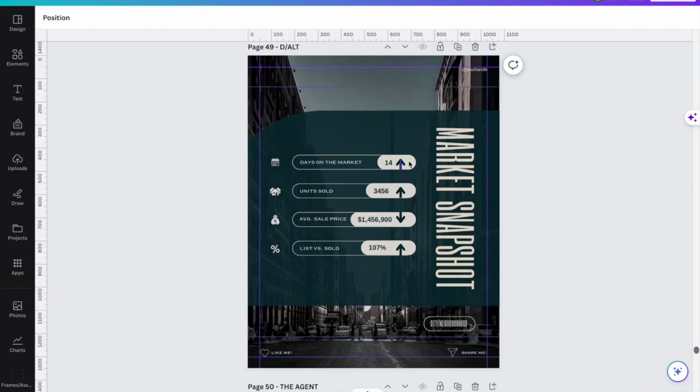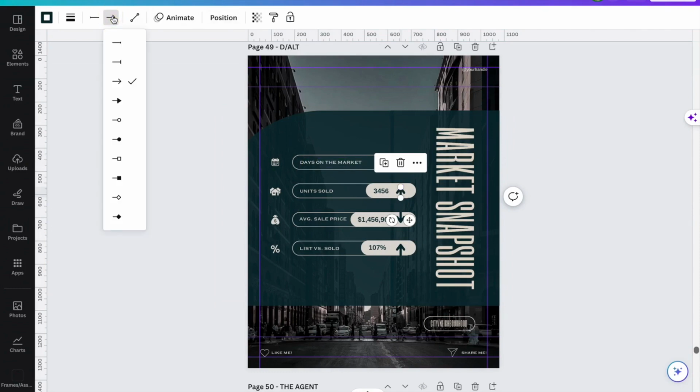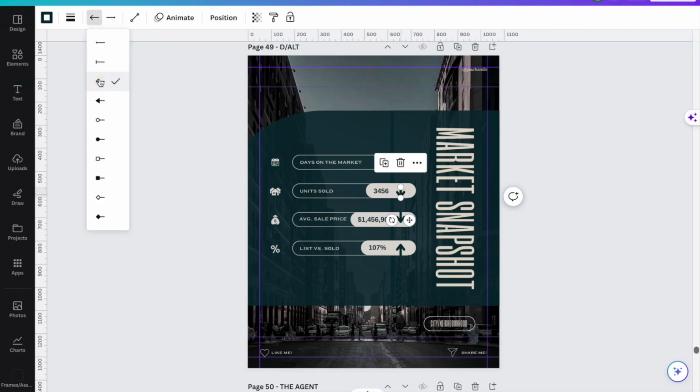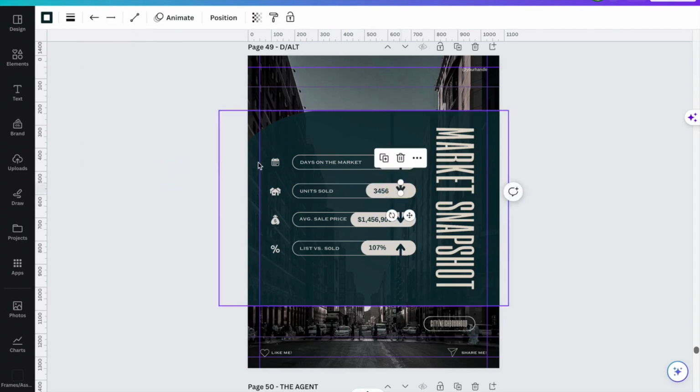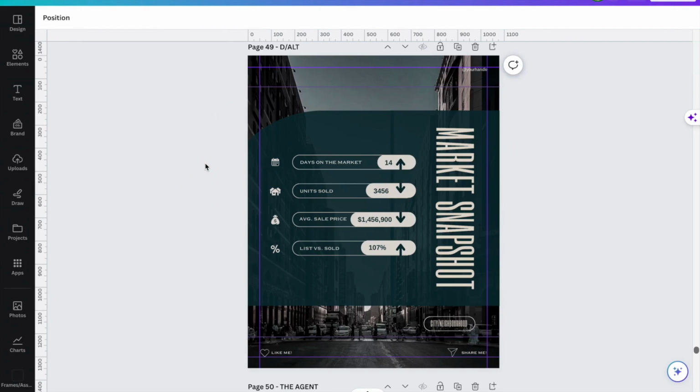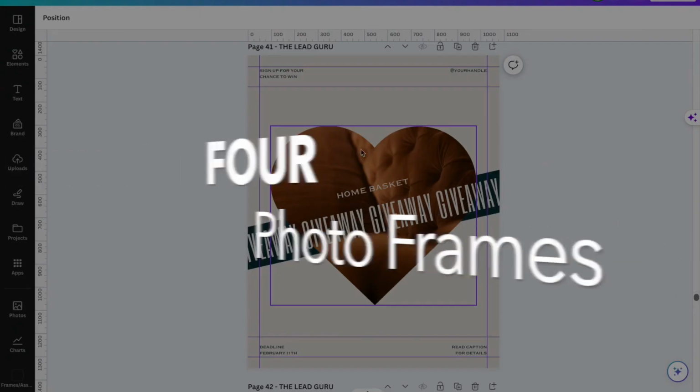Number 3, market snapshot arrows. You'll notice that we have arrows pointing up or down depending on how the market performed that month. If you need to change these arrows, the quickest and fastest way to do this is just to head up to this toolbar here and adjust the line end. If you need to change this arrow from up to down, you're going to select the arrowhead and make it have no arrowhead, and then head to the other side and make it have an arrowhead, and then you'll notice that it has been changed. Then we just need to adjust it so it fits on the side of that bubble there.